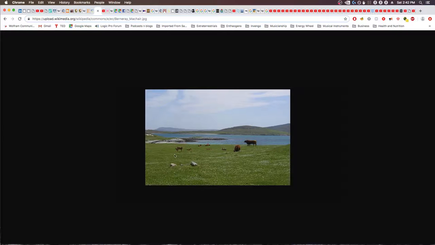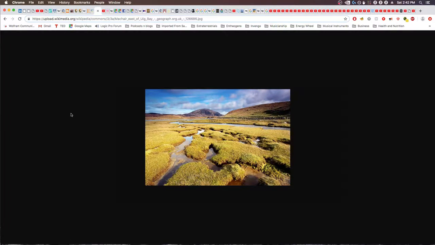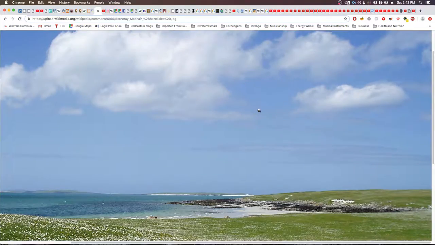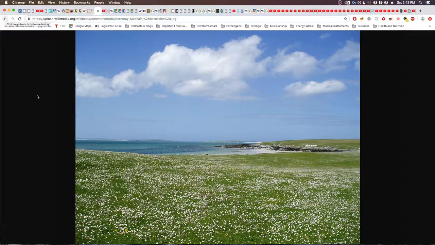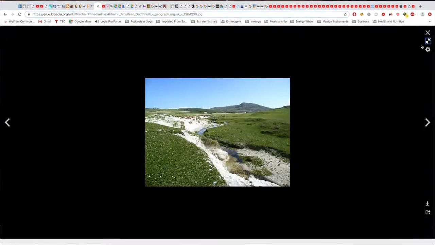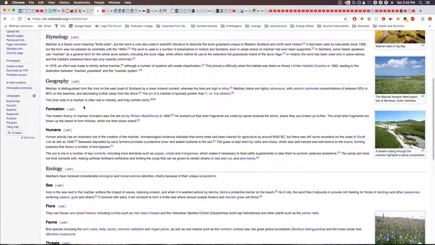Here's kind of what it looks like, just kind of a flat plain. Another image here. Another look here. Just very simple stuff. Some variation in Machair as you get further or closer to the coast.